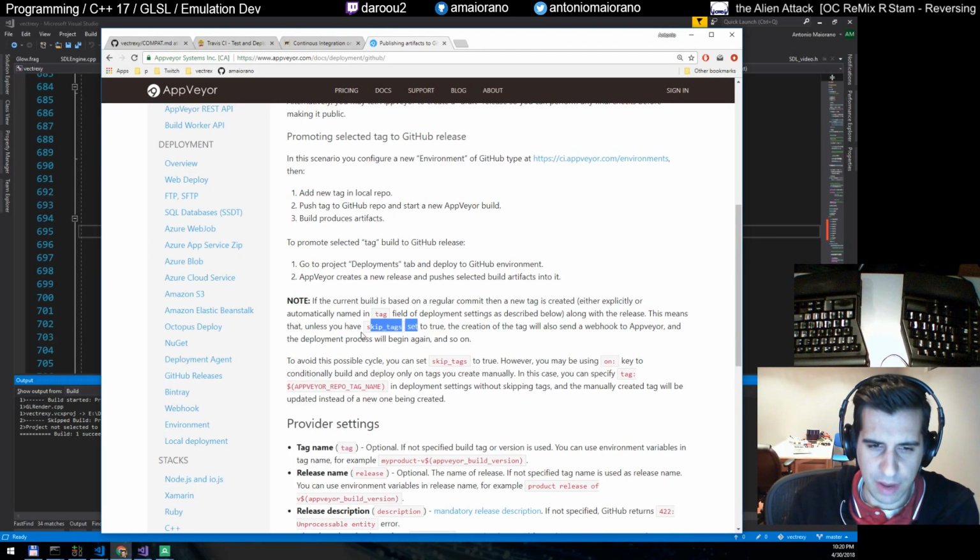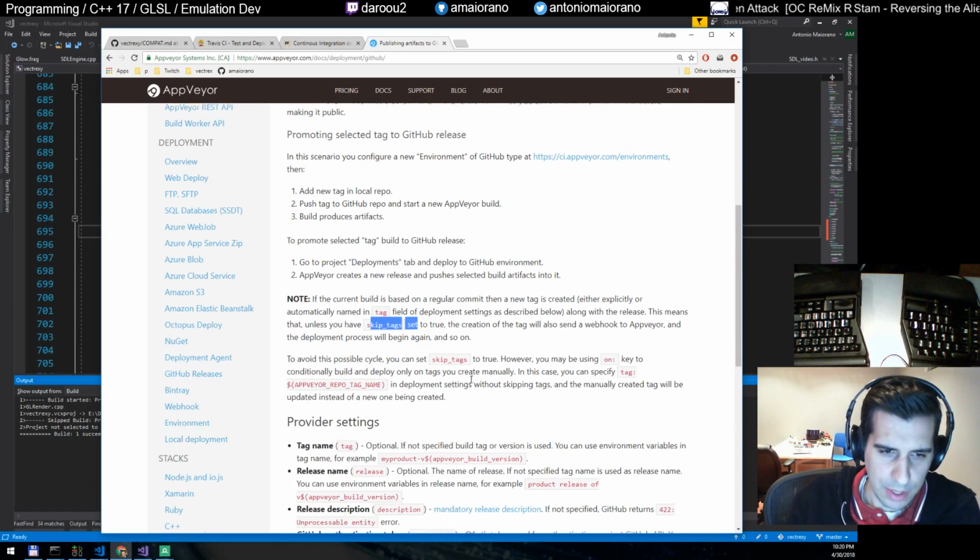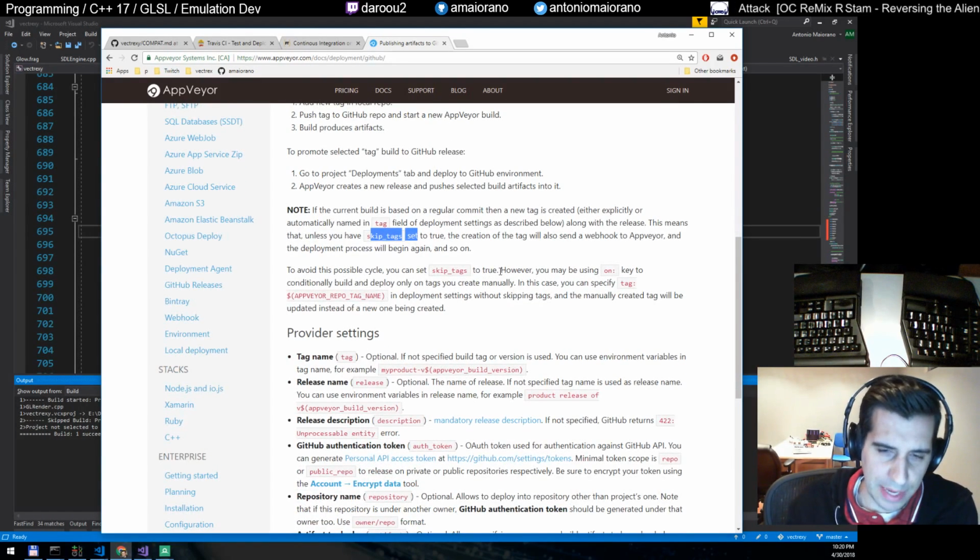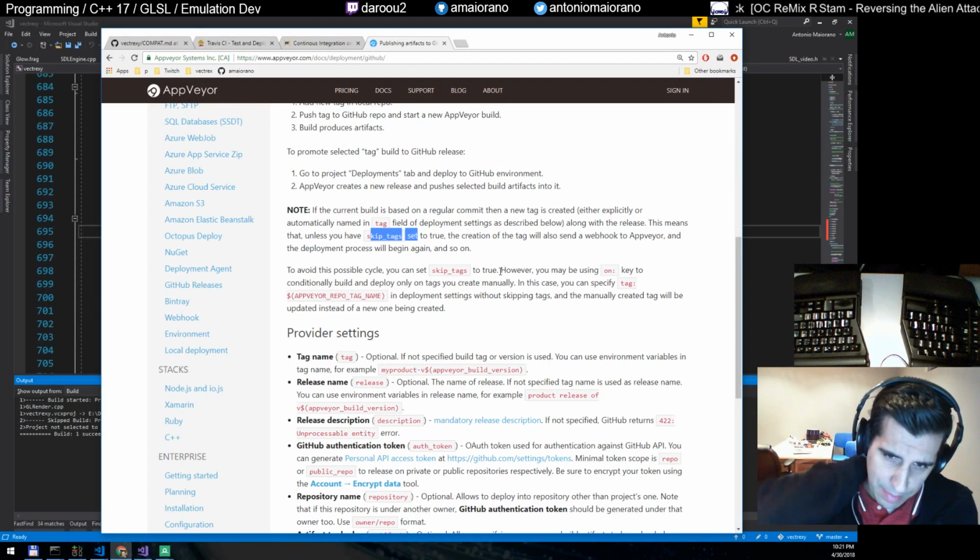This means that unless you have skip tags set to true, the creation of the tag will also send a webhook to AppVeyor, and the deployment process will begin again, and so on. To avoid this possible cycle, you can set skip tags to true. However, you may be using on key to conditionally build and deploy only on tags you create manually. In this case, you can specify tag. Yeah, so I think all of this is based on tags, though.